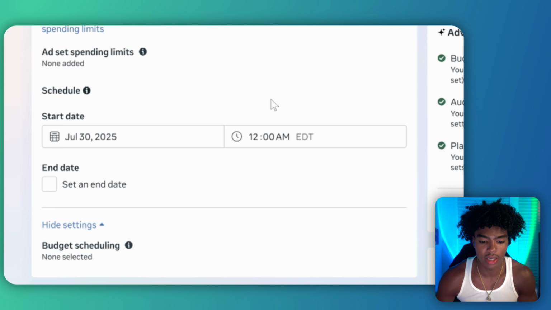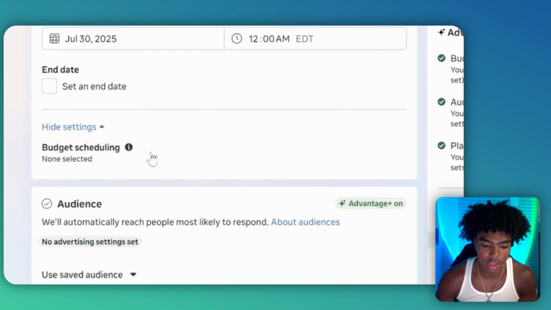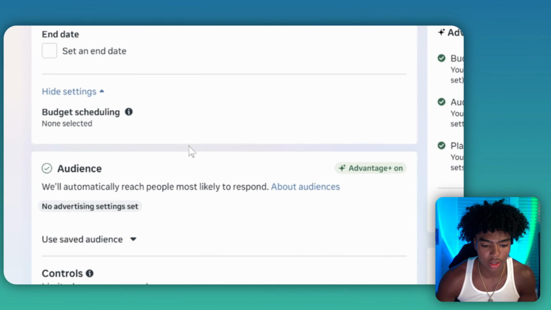I like to start ads at midnight. When you're doing your reporting and things of that nature on your Google Sheets or Excel sheets or whatever, it rolls over into the next day, so you can accurately look at what changes affected what.